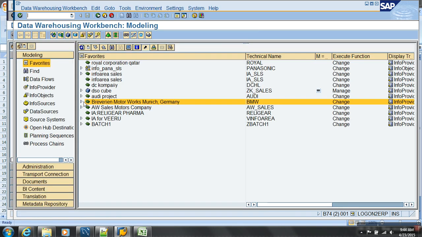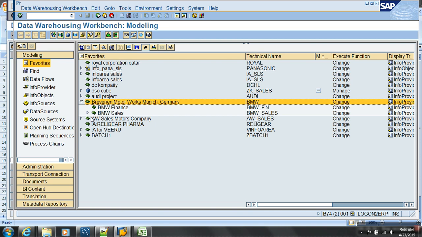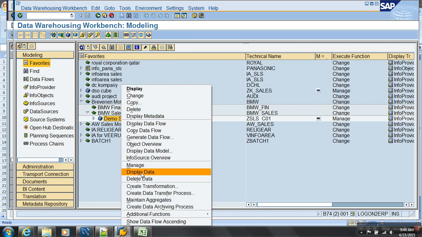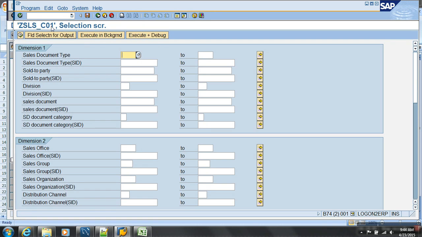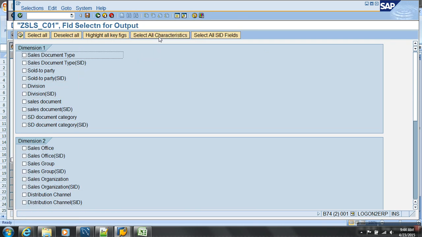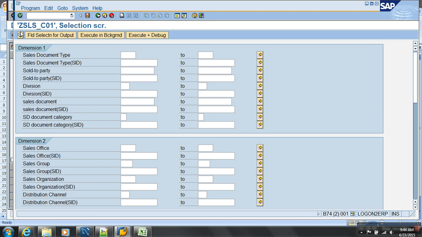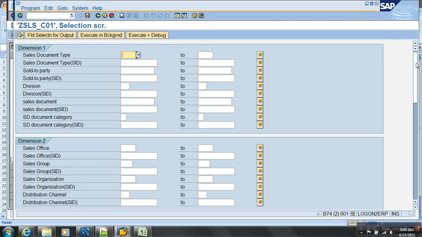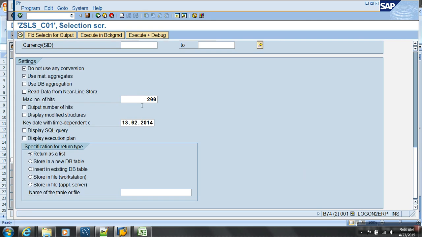So basically, I have to see the content in the cube. You loaded it, right? Now I would like to see the data in the cube. Right click on the cube and say Display data. I would like to see all characteristics. It's only showing 200 records, but if I want to see all, just scroll down and remove this 200. So it will show me all the data.